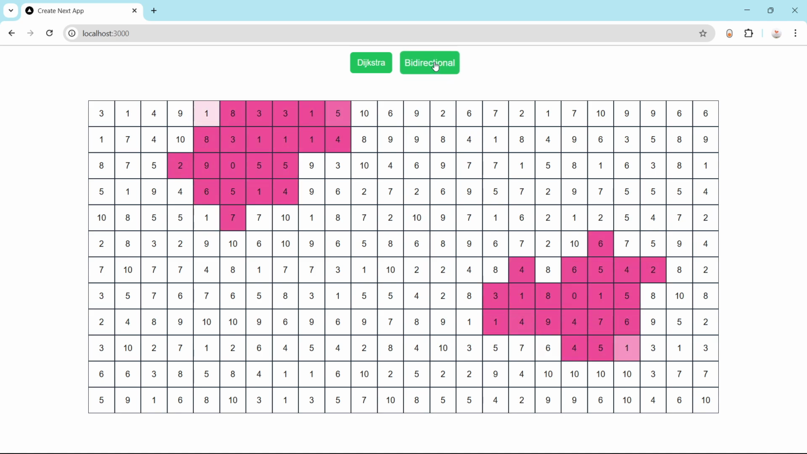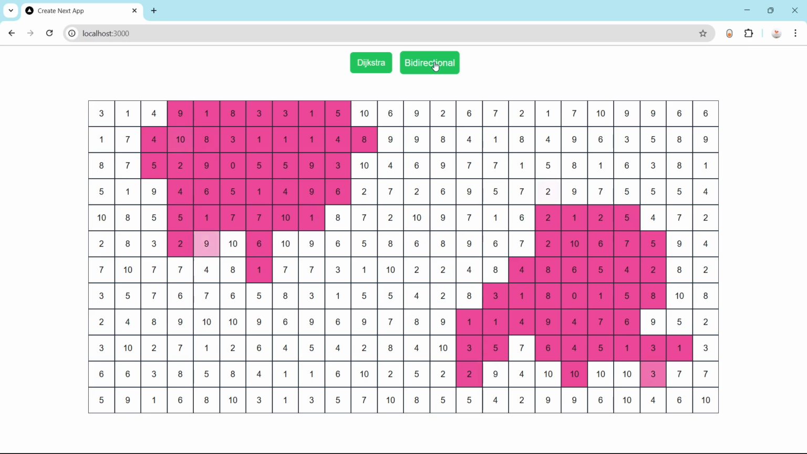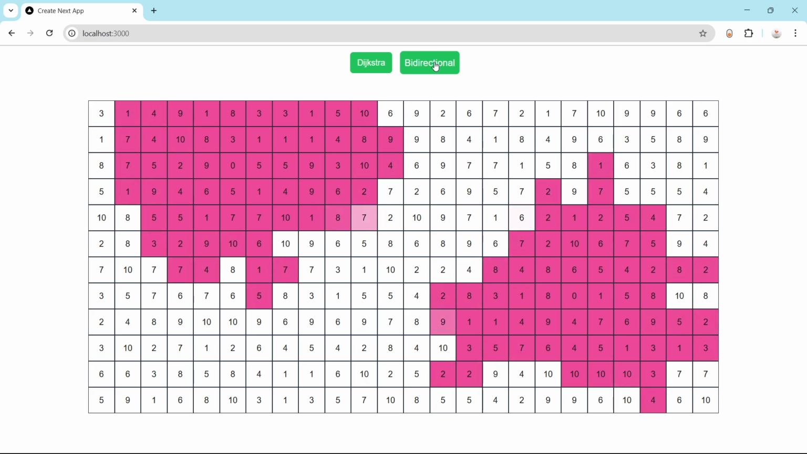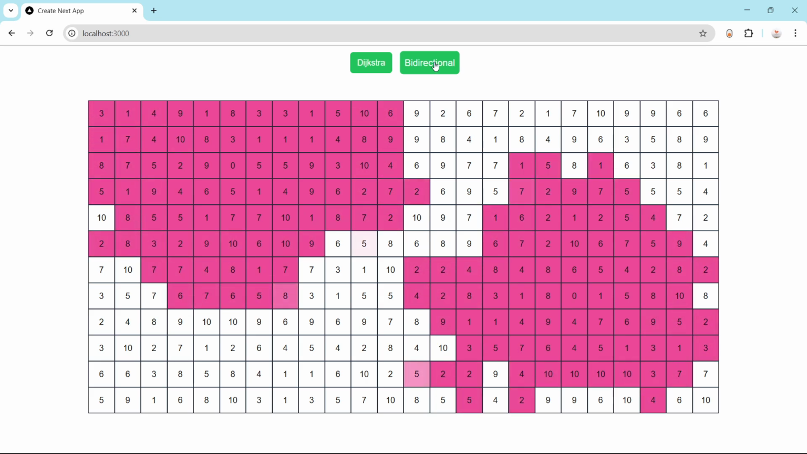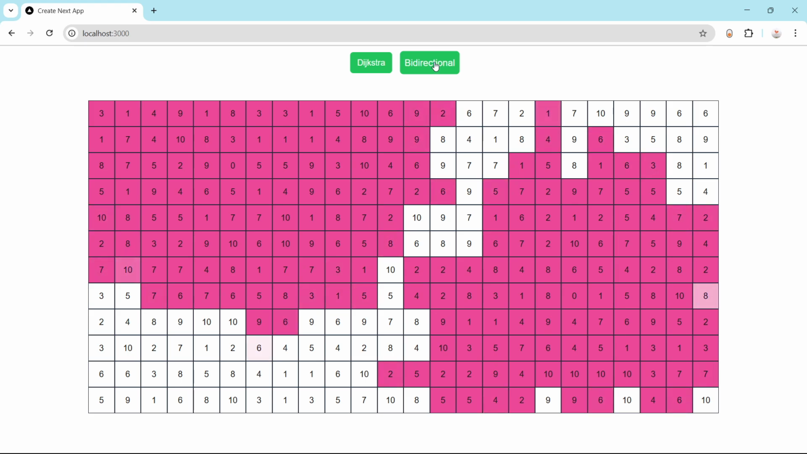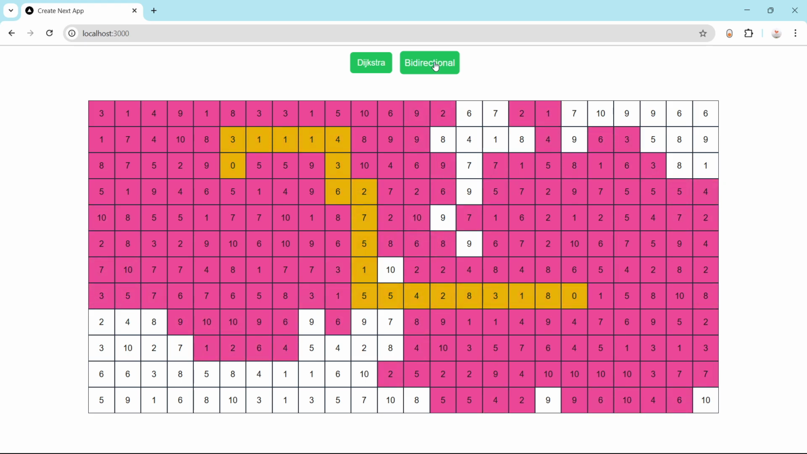Yeah, as you can see here, it runs two ways, bidirectional. And yes, it's finished. And of course, it's faster than the one-direction. Let's try again.